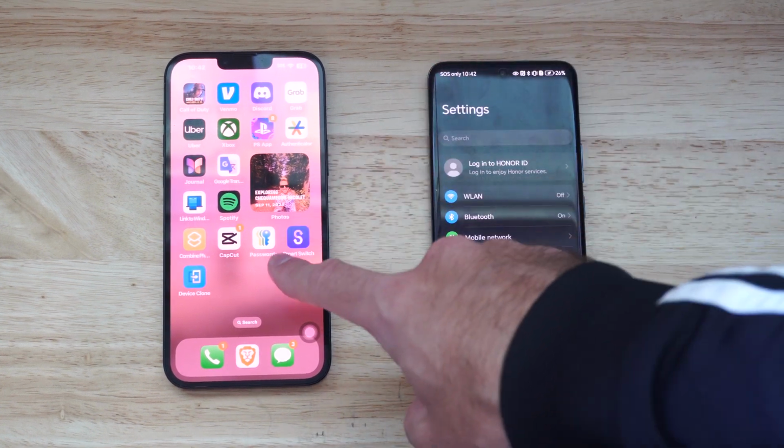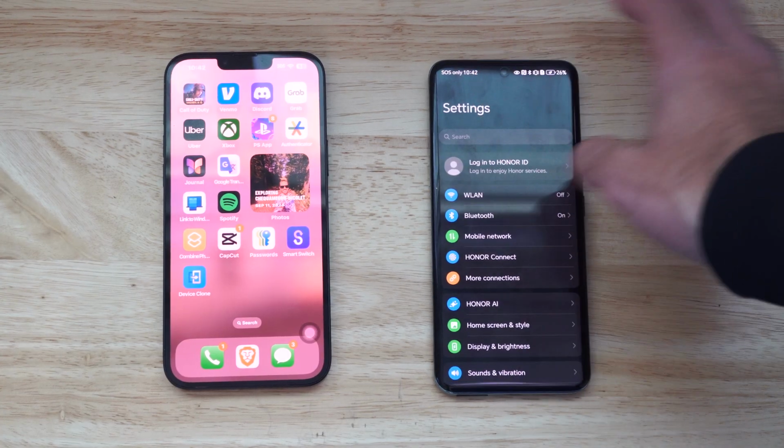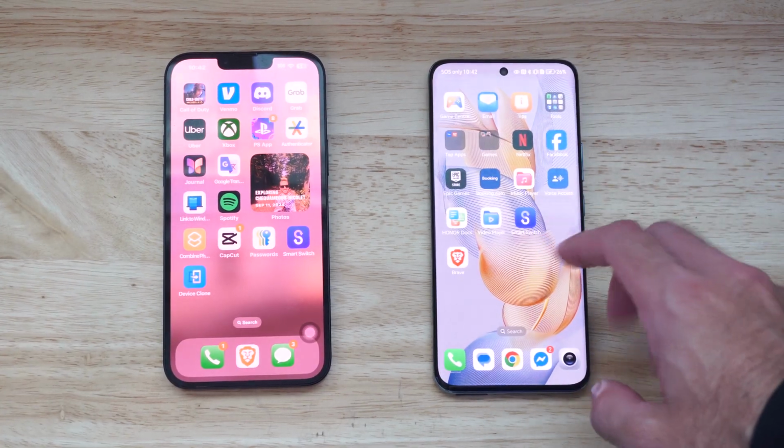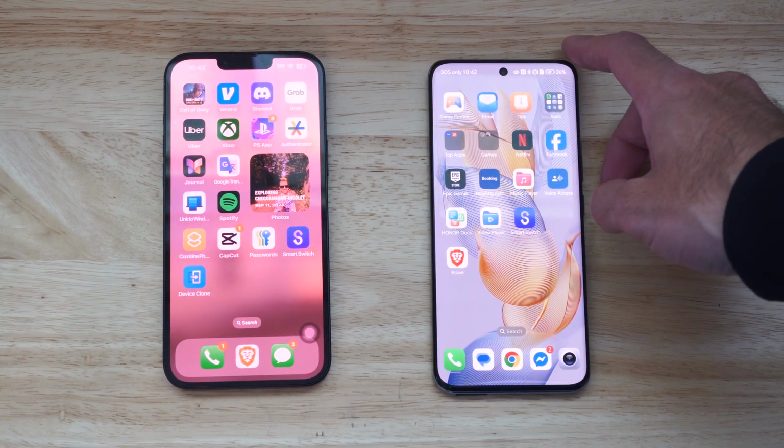Today in this video, I'm going to show you how to transfer your iPhone photos and videos over to your Android device. So I have an Honor 90 phone, and it'll be something similar on your version of Android, maybe Samsung or something like that.